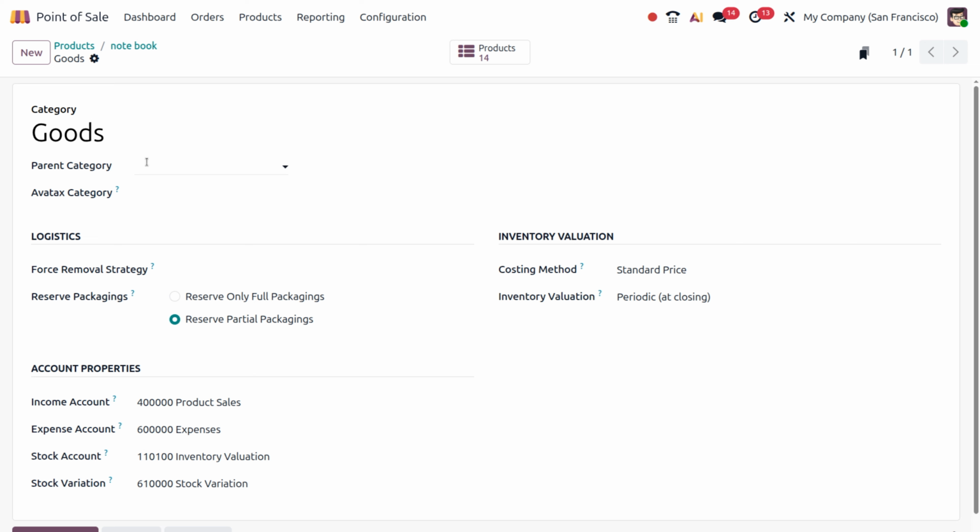If you want to provide any parent category, you can provide it. And there we have the logistics section. If you want to provide any force removal strategy, you can provide it. And there we have the reserve packaging as well. If you are going to pack this product and want to reserve only full packaging or reserve partial packaging, like if this product has a packaging type, you can provide that as well.